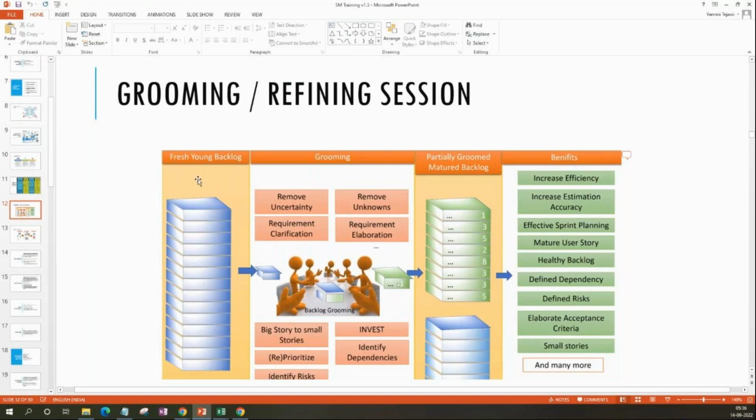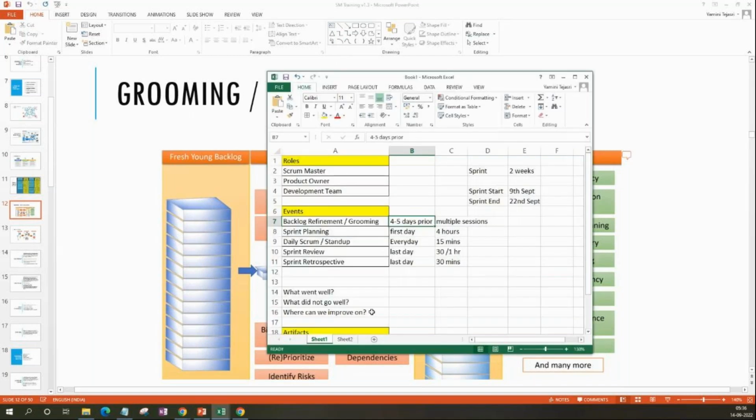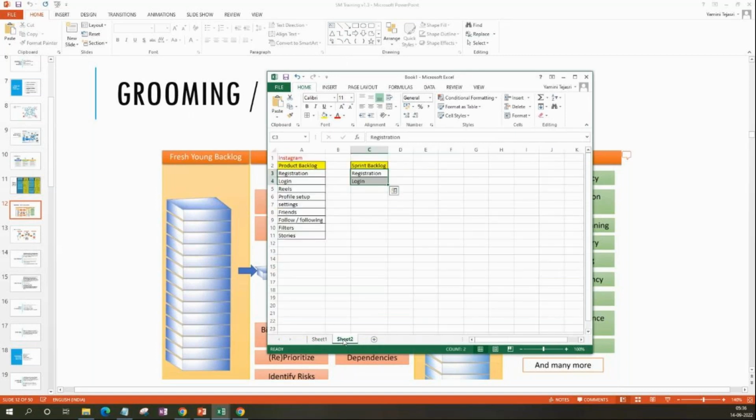Now you as a business analyst or product owner, you are the main person for this. Even though the scrum master would be scheduling this meeting, you are the main person here and you will be driving this. What you will do here is you will take the fresh young backlog. Assume this is your backlog.